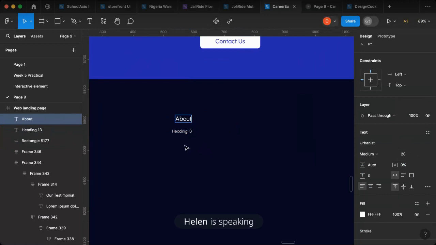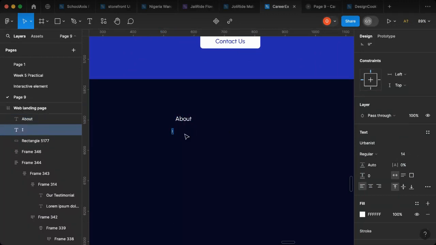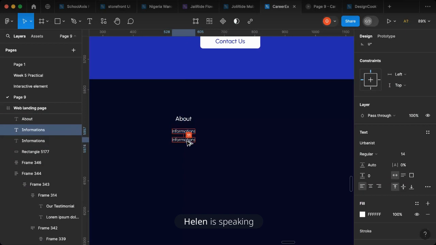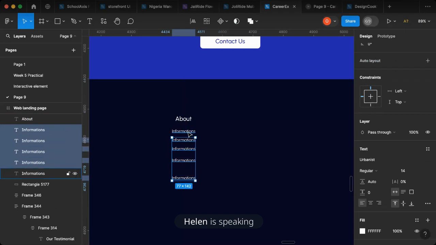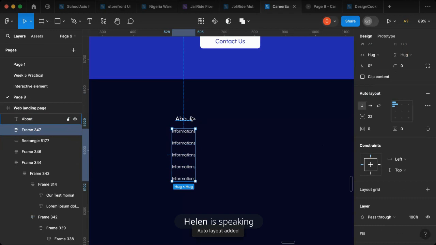So I'm going to say informations, and I'm going to duplicate. I will duplicate, and I will duplicate. So you can make it whatever. So I'm just doing my own footer. I'm not actually copying their type. It's not that it's bad, it's good, but I just don't want to copy their type.